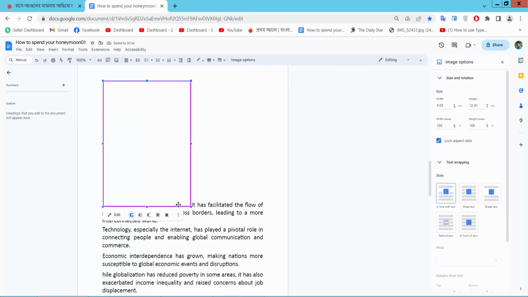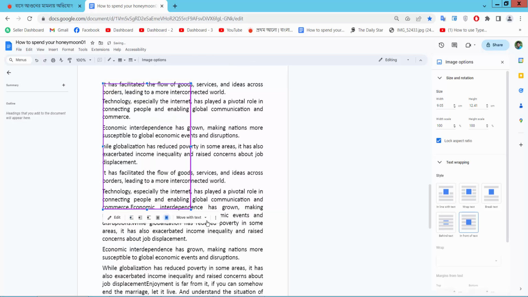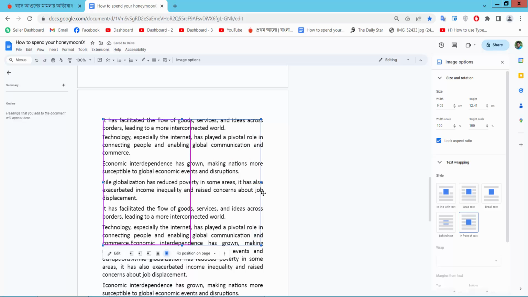Now click here and select behind text or in front of text. Also choose in front of text. Also click here, so fix position on page. I will increase the border size manually.